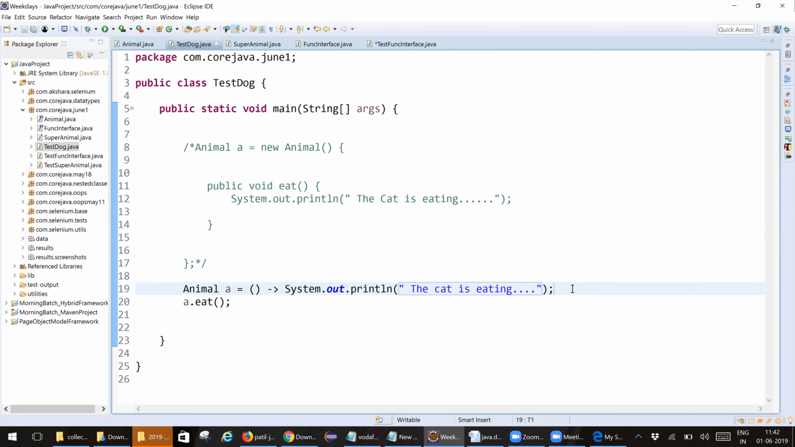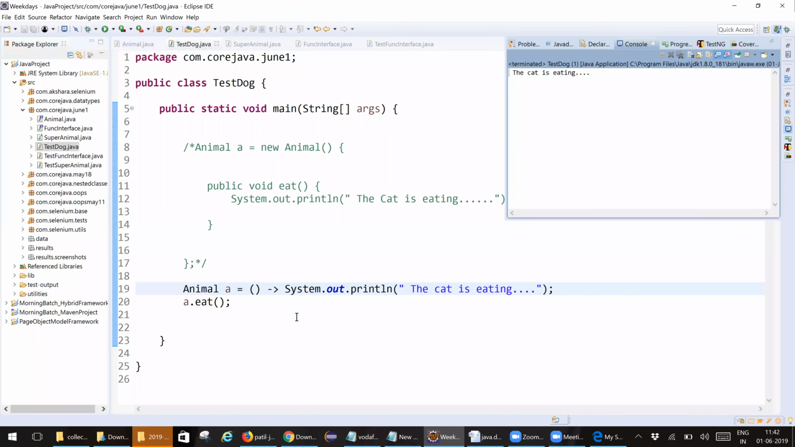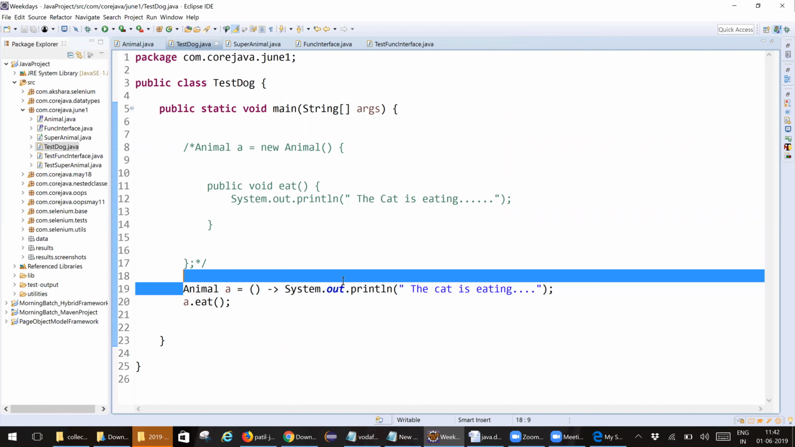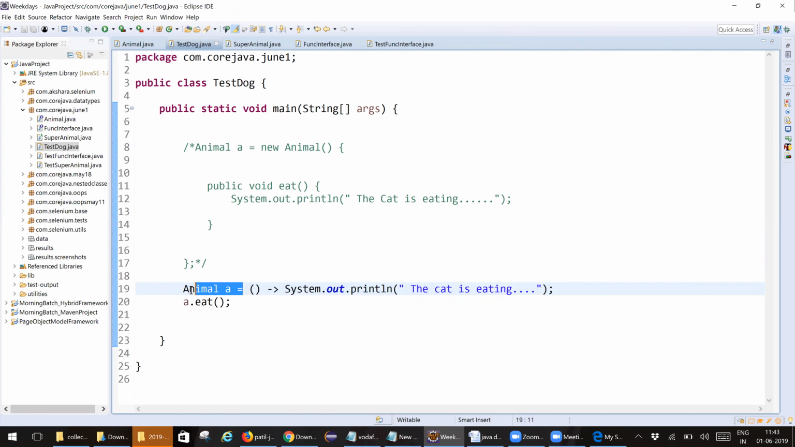You already have the lambda expression in place. Are you getting it? See here, it is working as expected. The cat is eating. So this much code has been reduced to one line. Correct? So simple. Even if you don't want to save it over here, let us see whether that will work or not. I think that may not work, but let us give it a try.